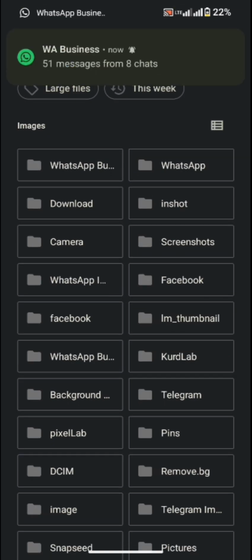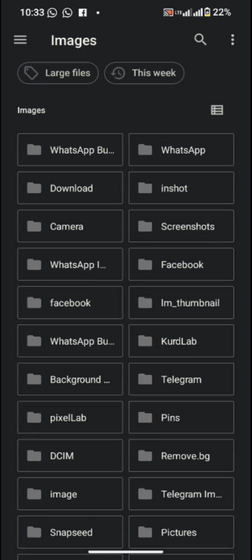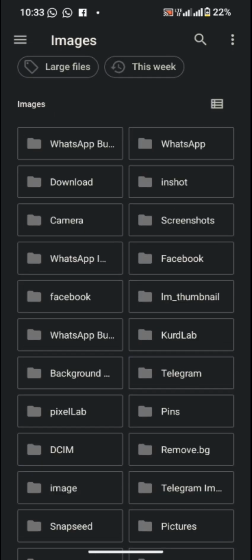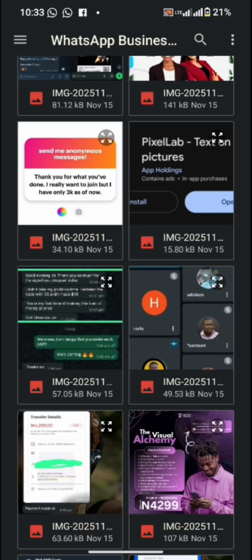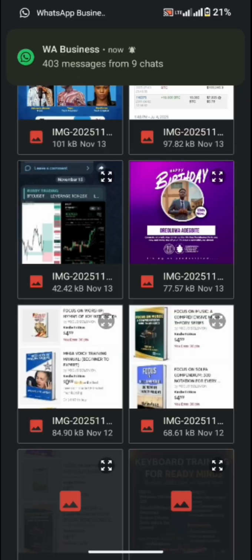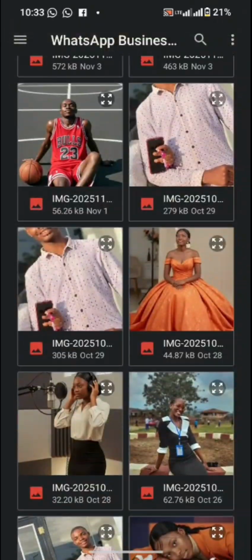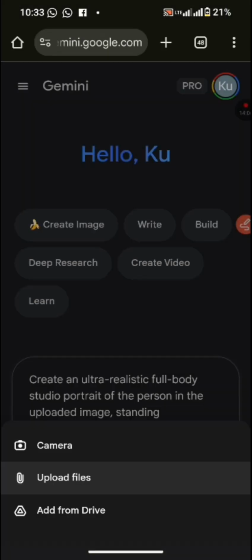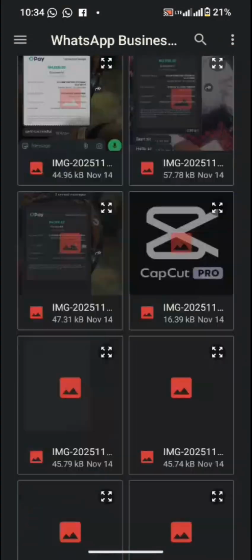If you want to know how we get here, just tap this hamburger icon here, these three lines here. That's where you tap, and then you tap on device images. You are going to find yourself here. So you select your image depending on where your image is. Let me put one of my images. I want to use my own image so that you would see how it looks. So sorry about that.